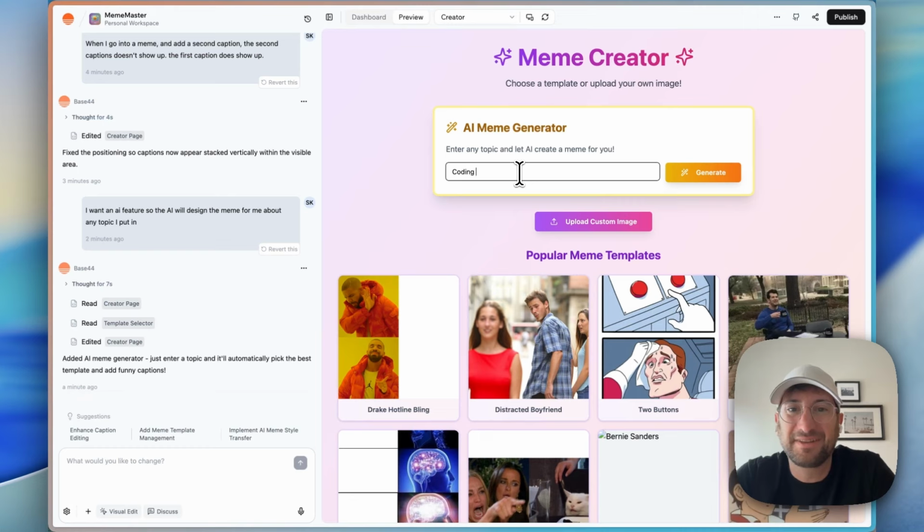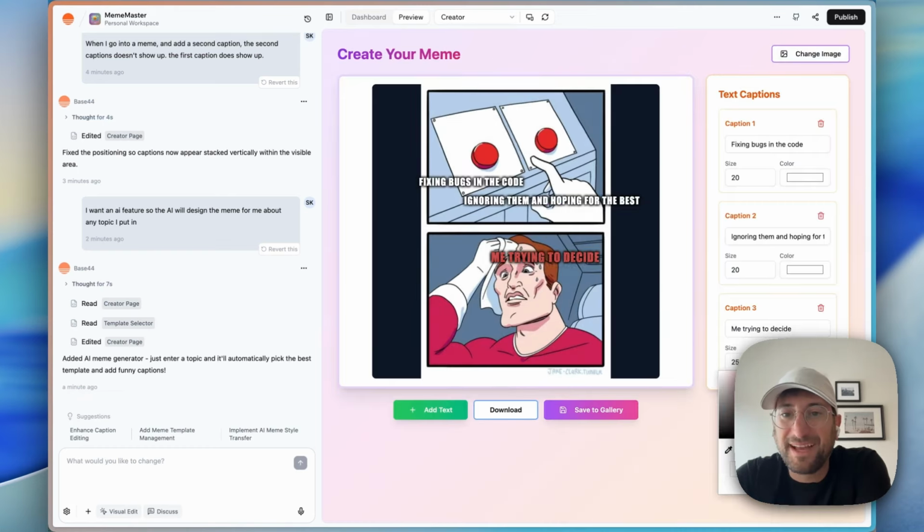So let's do one about coding bugs and generate it. It did it pretty quickly. It's actually not bad as a meme generator. Finding bugs in the code, ignoring them, and hoping for the best. Me trying to decide. Okay, actually not bad.